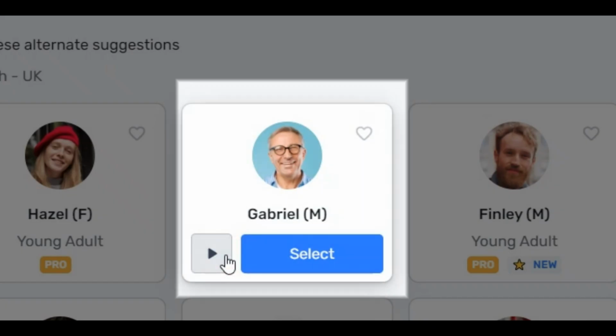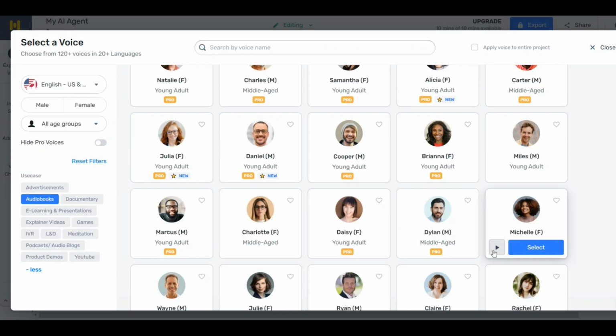I really like this voice for storybooks. It's really attractive and lovely.